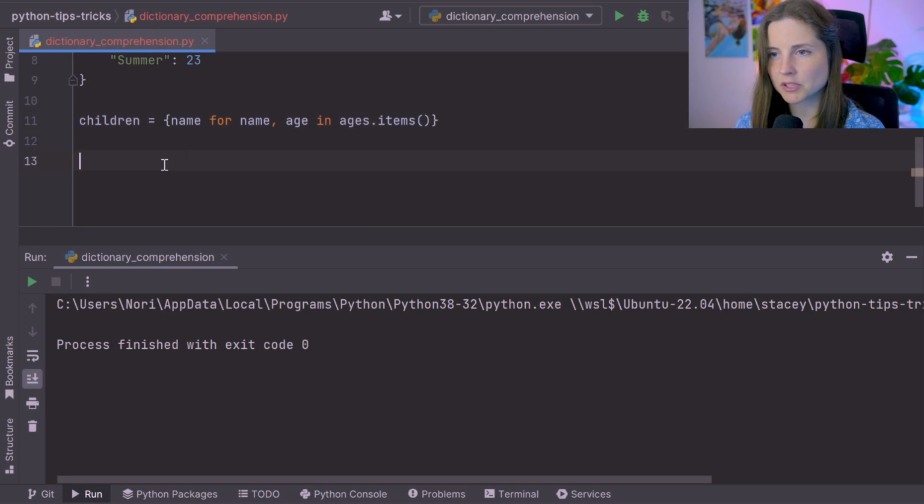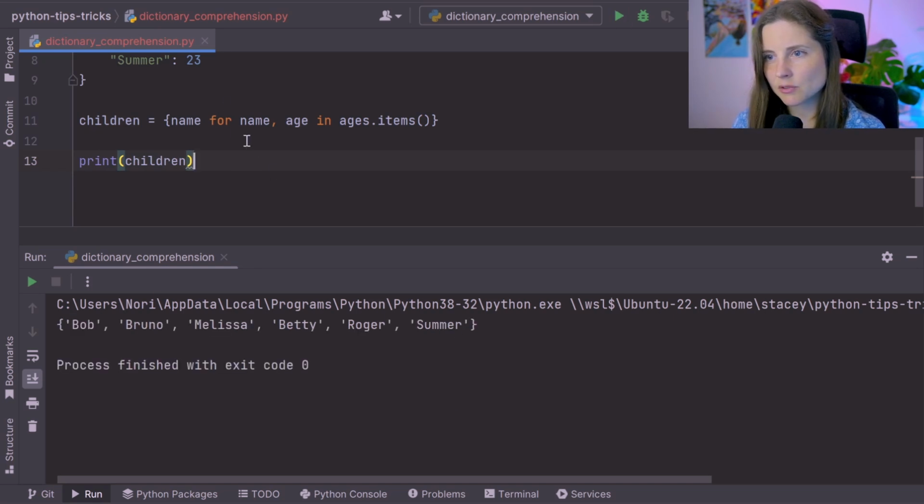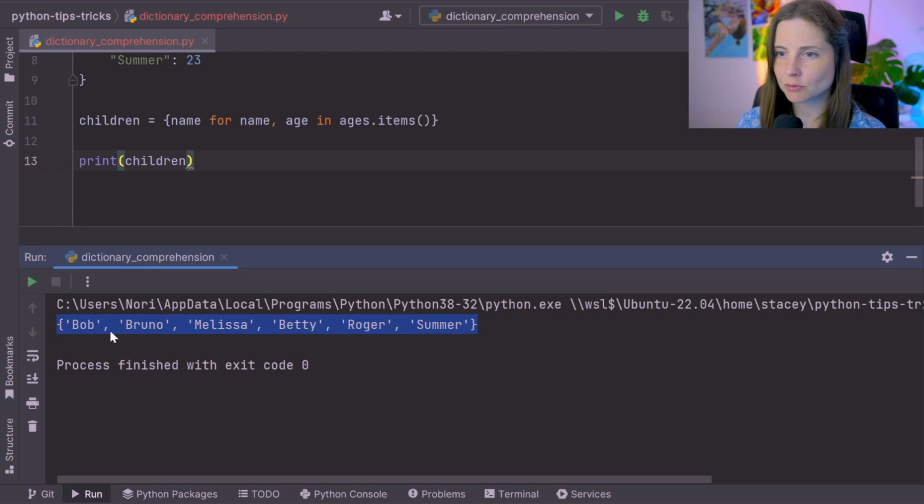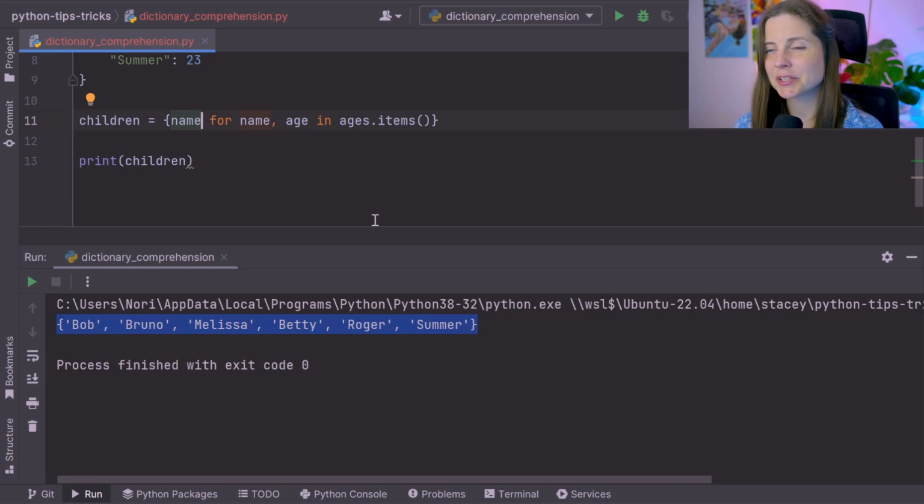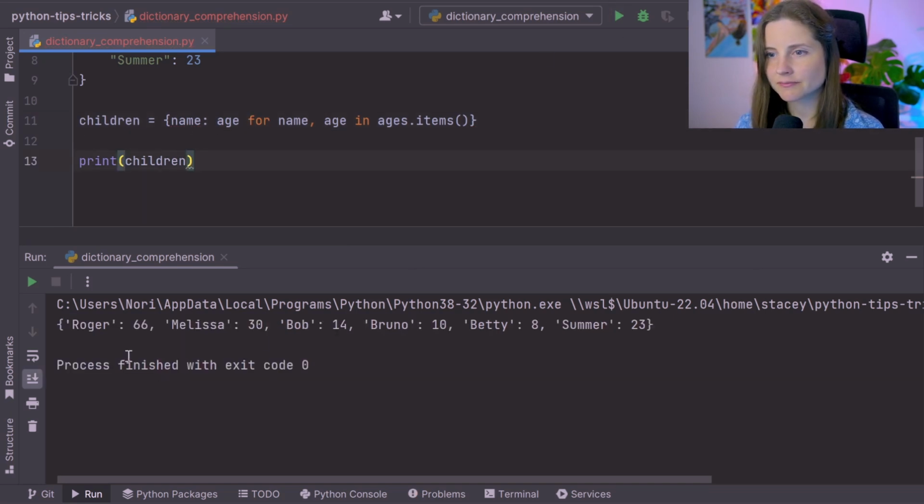Let's run it. Yeah, we need to print the children. A very weird sentence, but yeah, we need to print the children. And as you can see, we actually got the name here without any problems, and we can get the dictionary created, but it will not have any values, right? We will have only the keys. So to actually put the age here, guess it, what are we going to do? We are going to use the dictionary syntax and do it this way. Name, age. Very logical.